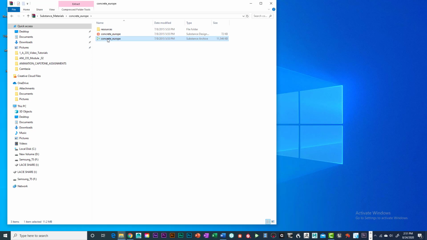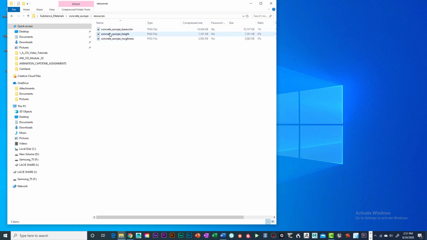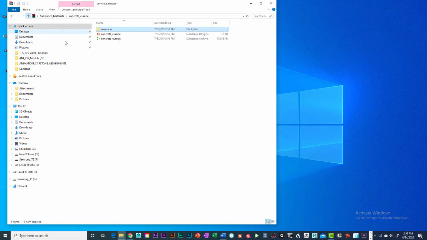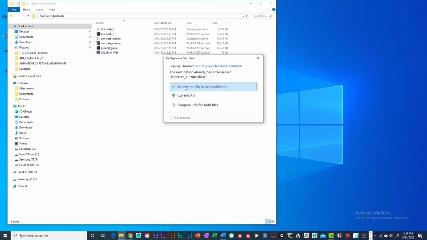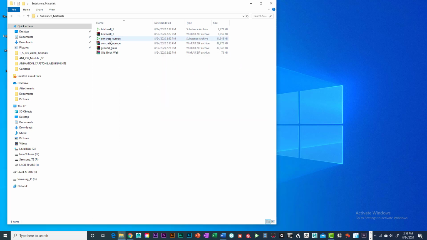That's the SBSAR file. There are some resources in here, and this is kind of cool too. They're giving us the base color, the concrete height map, and the concrete roughness map. Those are the maps that actually make up this particular material. That's great, and you want to keep those, but we'll just keep it in the zip folder. We're going to take this, copy it, and paste it. I've already done that, so replace, yeah. So there it is, Concrete Europe.